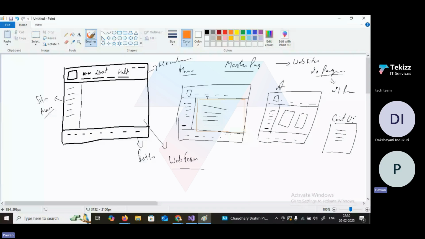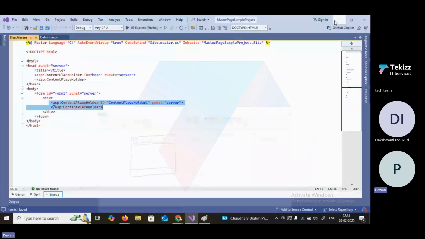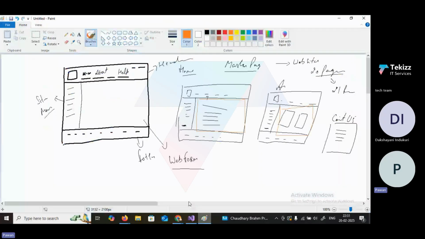Static means not changeable in terms of design. The design will be static for all 20 pages, but this section will change based on the page. Let's say if I click home, the content of the home page is different. When I click on about, the content of about is different from the home page. So this red block is basically dynamic content. The dynamic content in the master page will be rendered in this area. We have discussed this is the header part, this is the side menu, this is the footer.